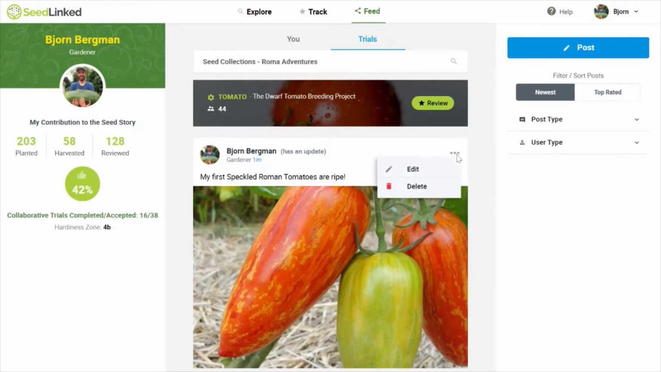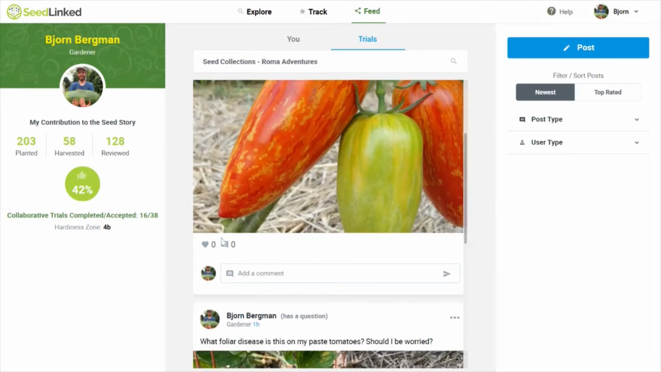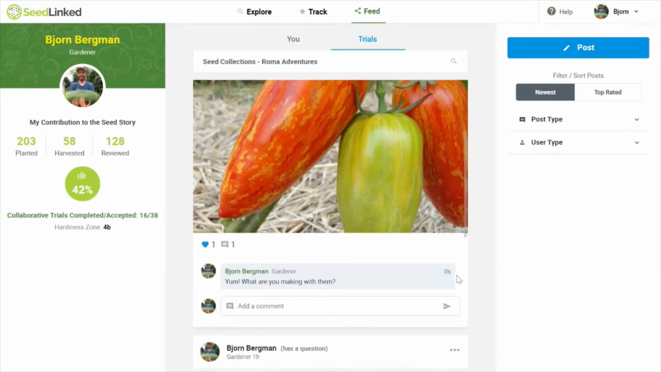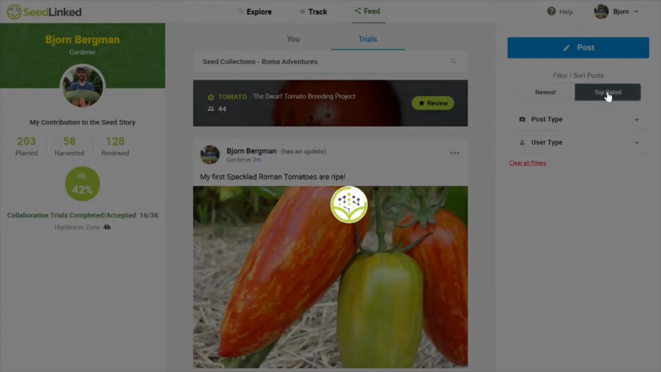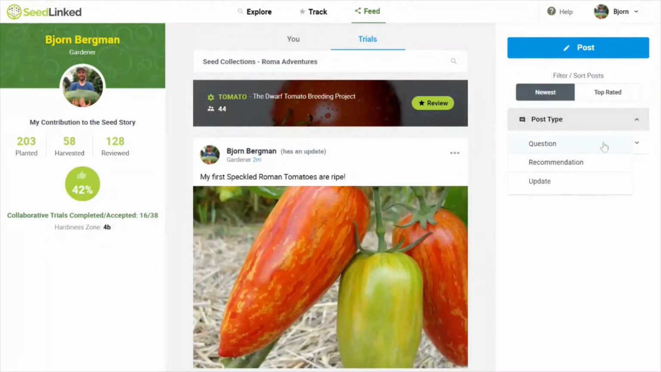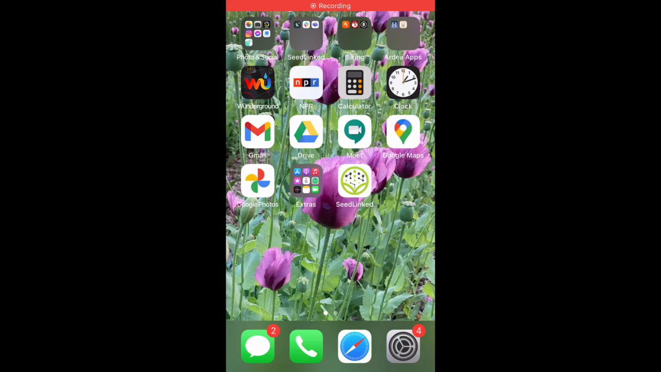If you made an error on your post or forgot to include photos, you can edit or delete each post by clicking on the three dots to the right. We encourage you to like and comment on other people's posts on feeds, as this helps build an ongoing dialogue and a community of learning. You can also filter and sort posts on feeds by newest or top rated, post type, question, recommendation, or update, and user type, trial manager, farmer, and gardener.